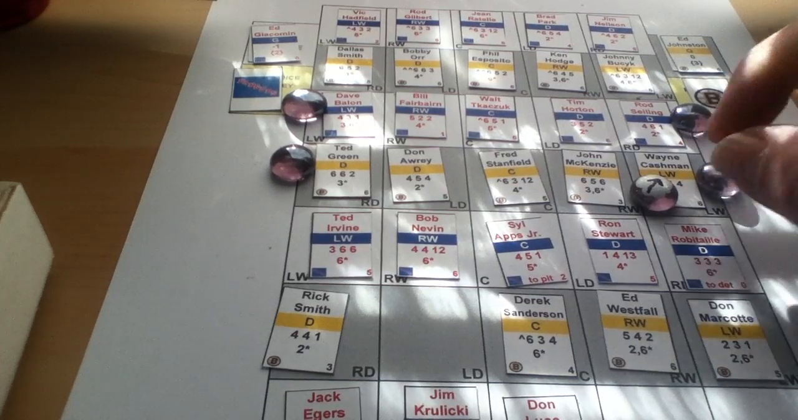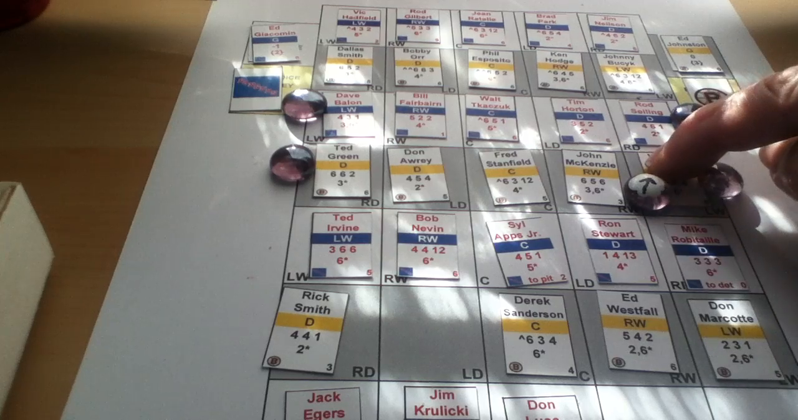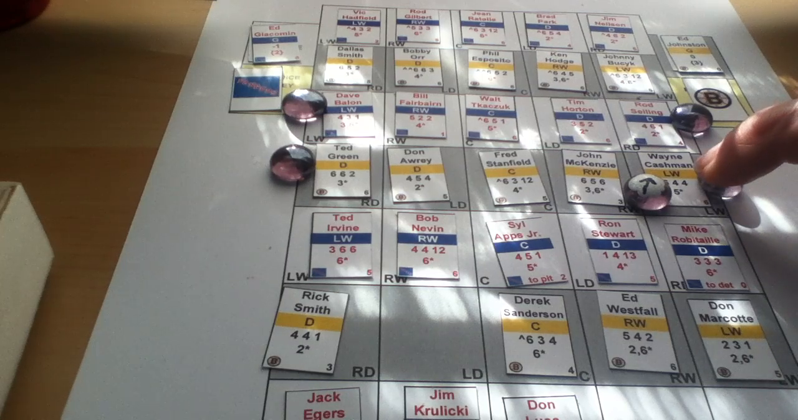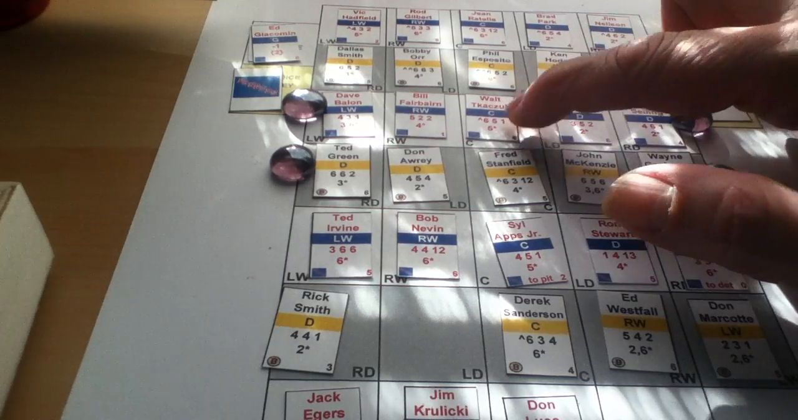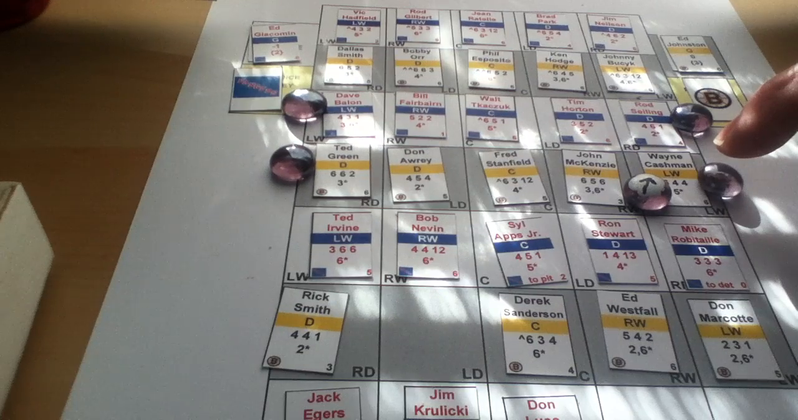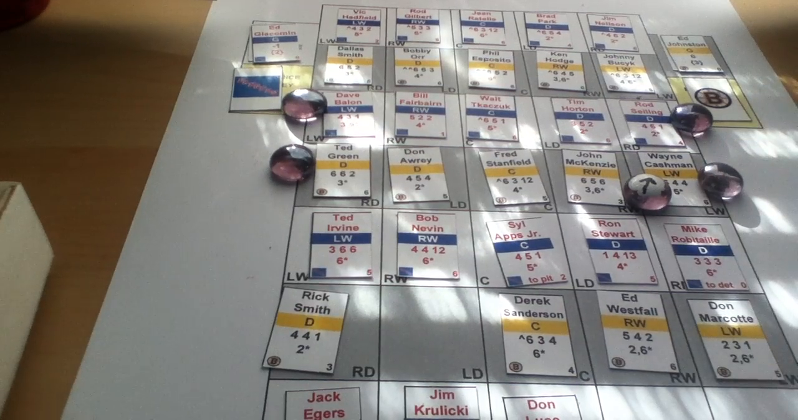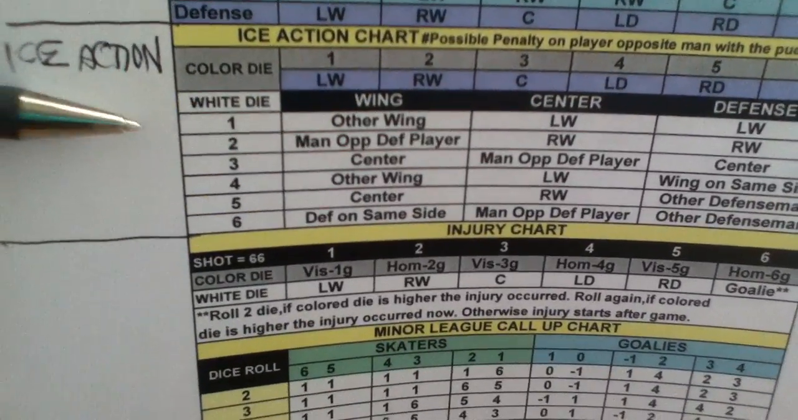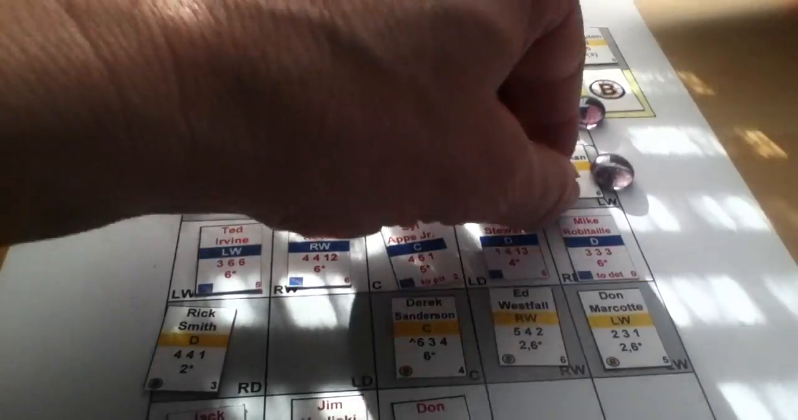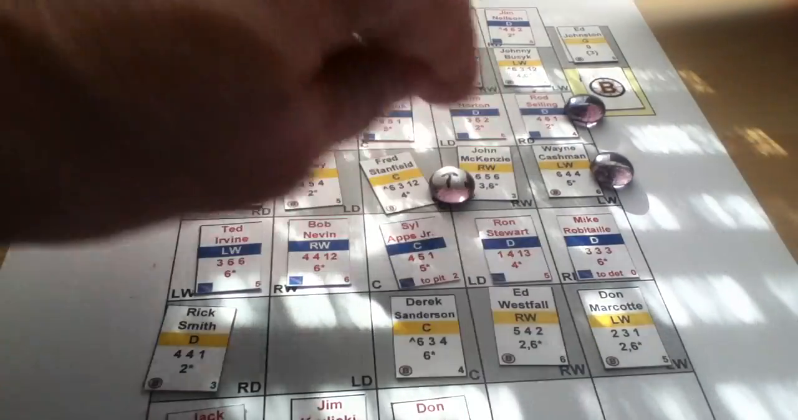Okay, so now we have a black 3 and a white 1. Black 3 means the defender is the center, so that's Tkachuk again. Cashman's an offense 6, Tkachuk is a defense 5, so Cashman is successful in making the move, and the white die is a 1. So you look in the wing column, and under the white die it says other wings, so that means he's passed it over to John McKenzie. John McKenzie will be taking the shot.